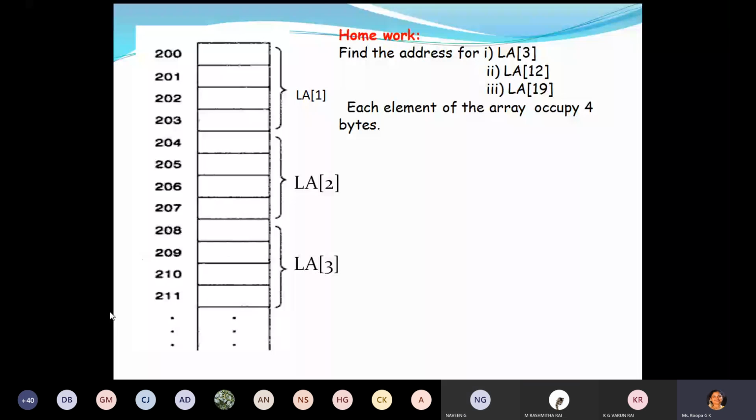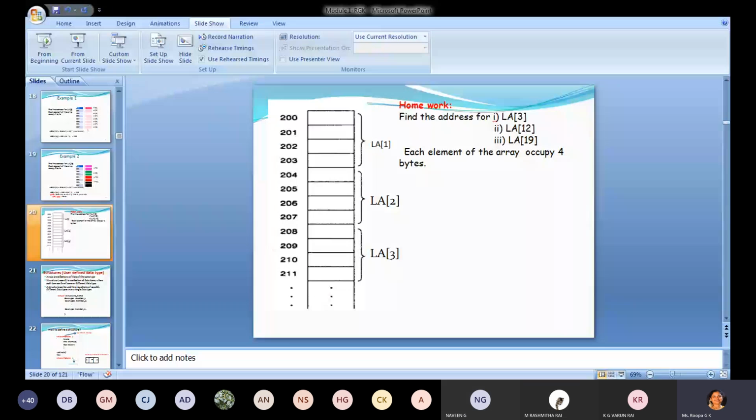Just mention your name, students, okay? Who is answering? Just mention your name. Is it Naveen? Yes, ma'am. Who first answered? Varun, ma'am. Varun, right.